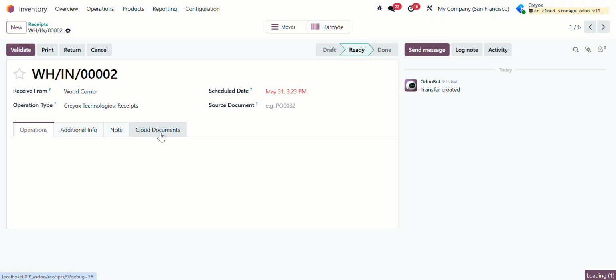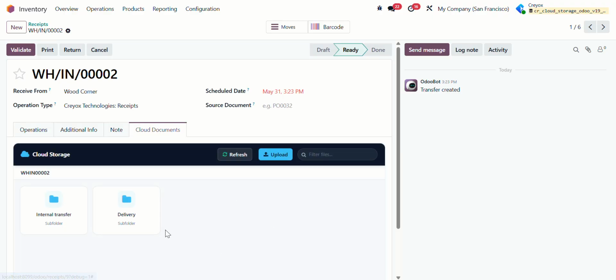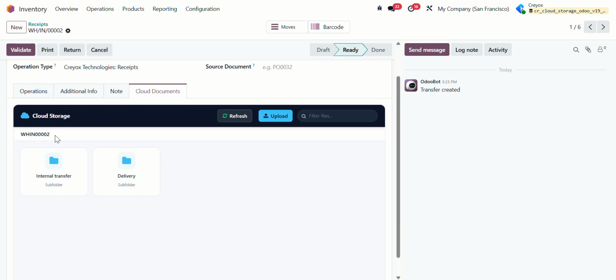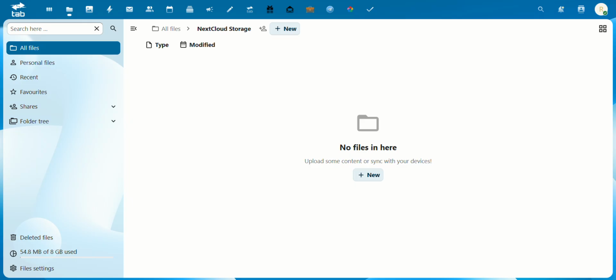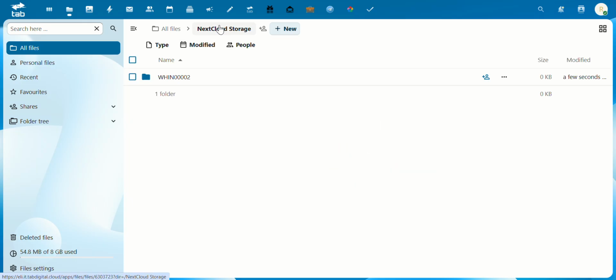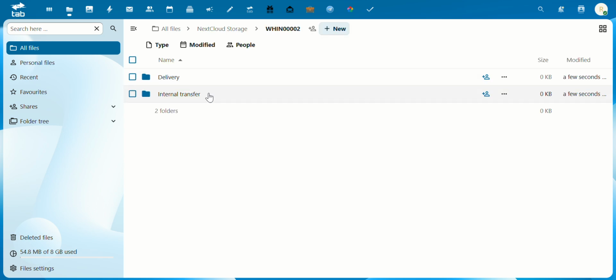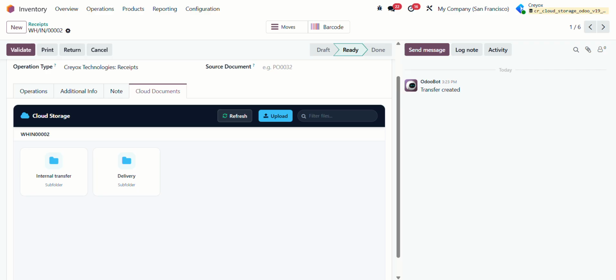If I go to that tab in the record, here you can see automatically the root folder with the reference name of this receipt is created. Then two subfolders are created, that is internal transfer and delivery. The same thing, if I go to my Nextcloud, inside this root folder, I will be able to see the receipt folder has been created, and inside that two folders are automatically created in my Nextcloud account as well.